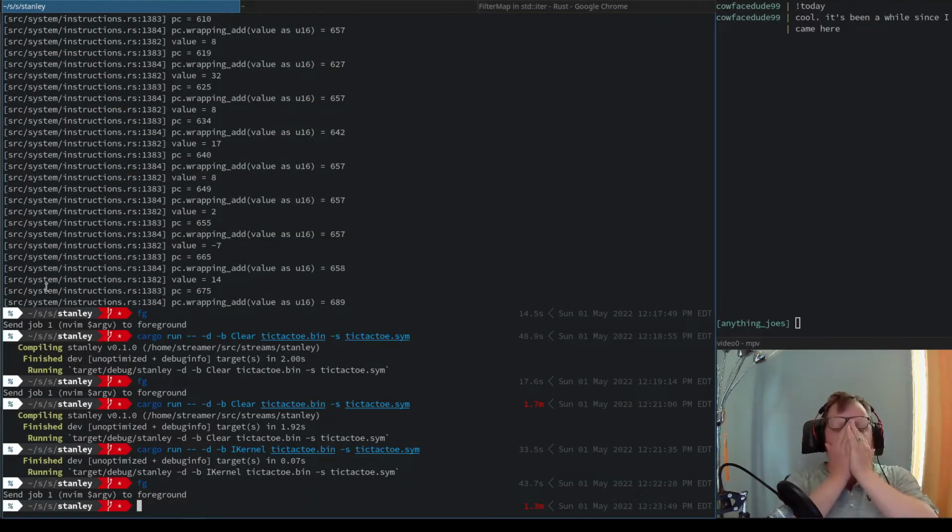So the problem is that the symbol file doesn't give us enough information. I read up a little bit about this on Stella.